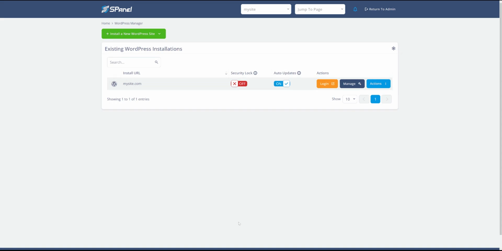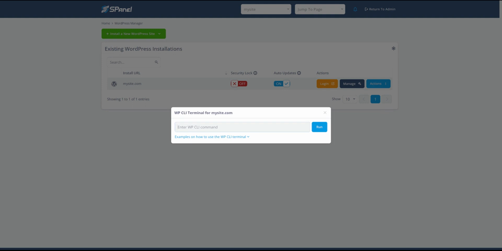Here with auto updates, you can control if you want the WordPress Manager in SPanel to automatically update plugins, themes, and also the WordPress core files automatically on a daily basis. With the login button, you can access the WordPress dashboard right away without entering login details. Under Actions, you have additional functionality for changing the admin password or performing a malicious scan or using the WP CLI to directly communicate with your WordPress website. Let me demonstrate.